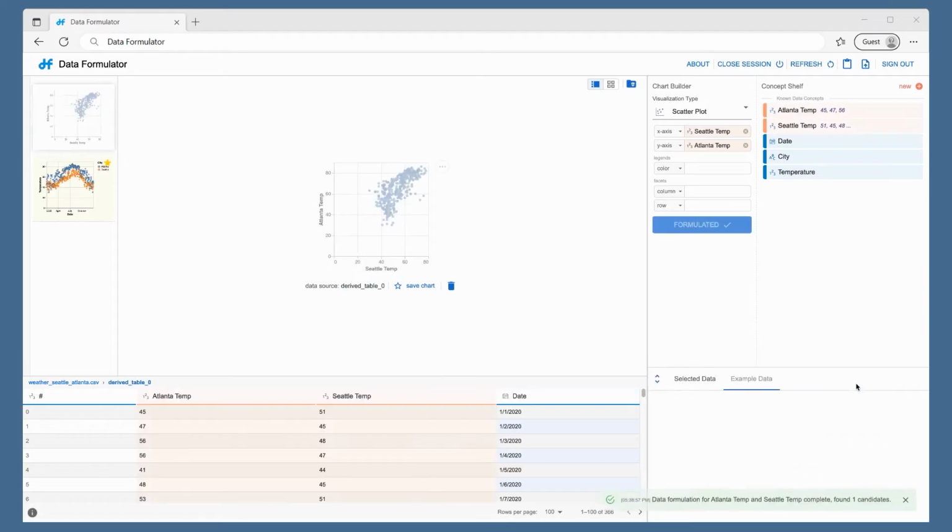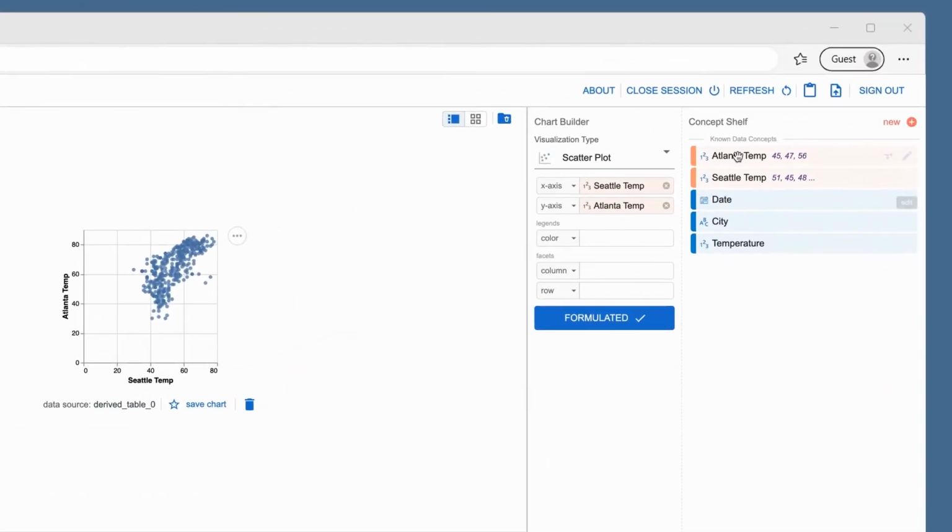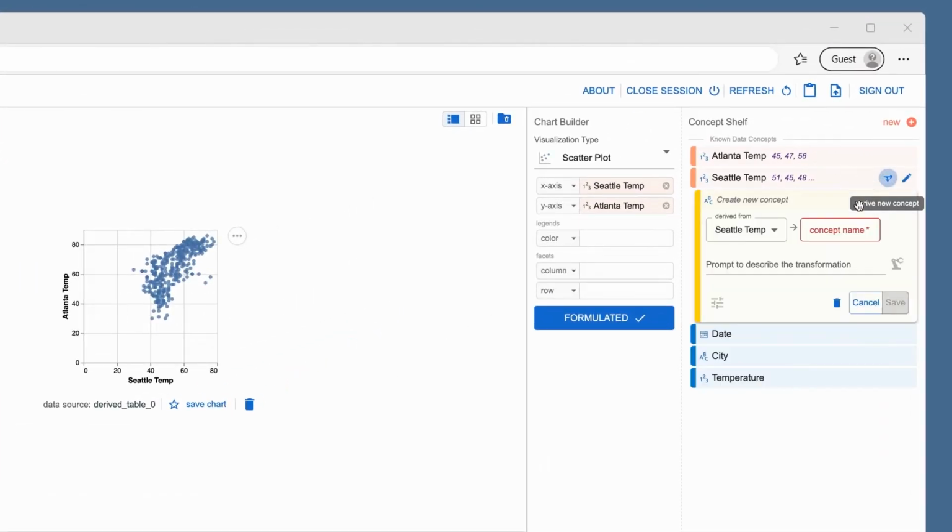Then after we formulate, the scatter plot of Seattle versus Atlanta temperatures appears, and the formulated data table is in the data view. The table is now in a wide data format. With the data in this format, we can make direct comparisons.